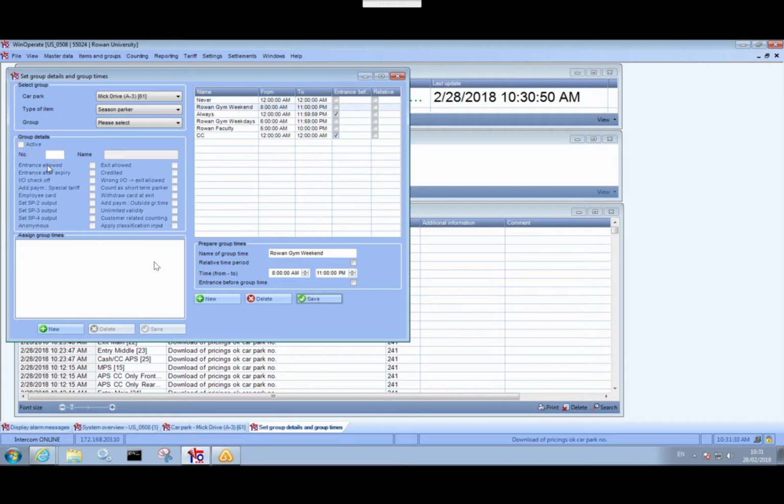group details here. Now I don't have Rowan Gym as a group yet, I don't believe. No. So I'm going to make a new group. Group 3, that's just what it automatically designates this to be. We're going to change it to Rowan Gym, keep everything uniform. And obviously, entrance is allowed, exits allowed.